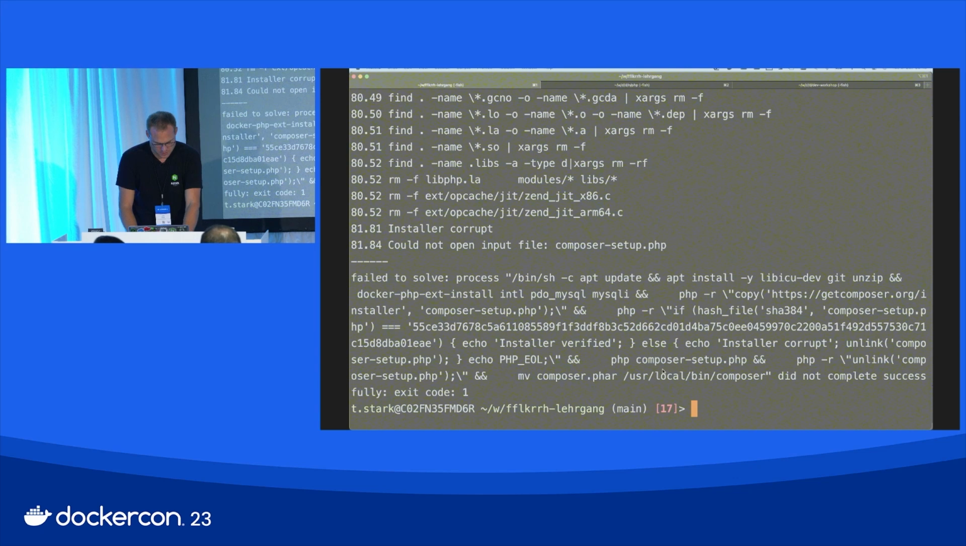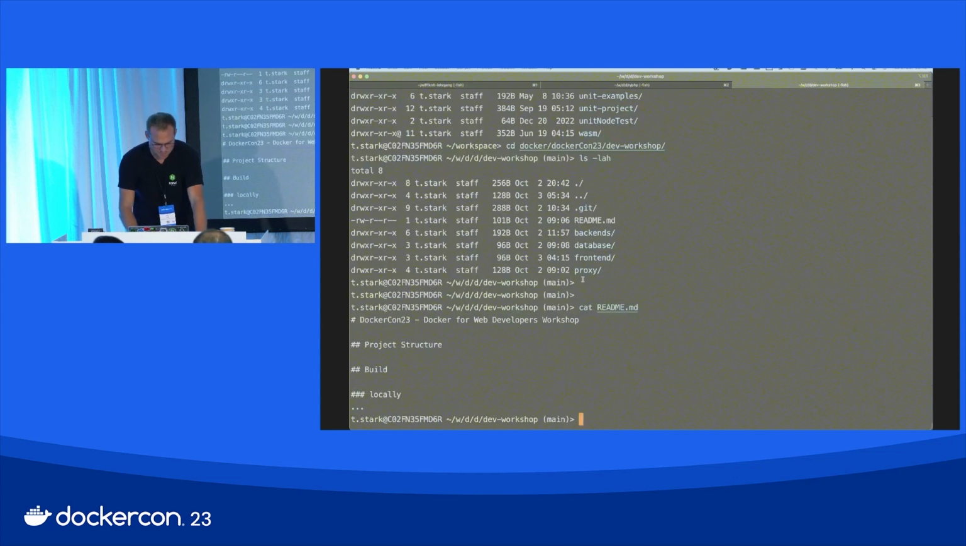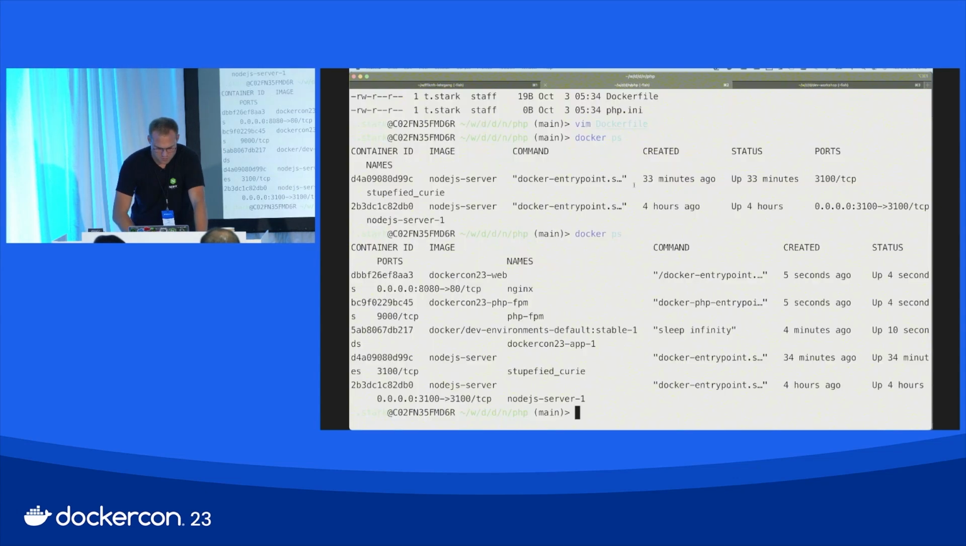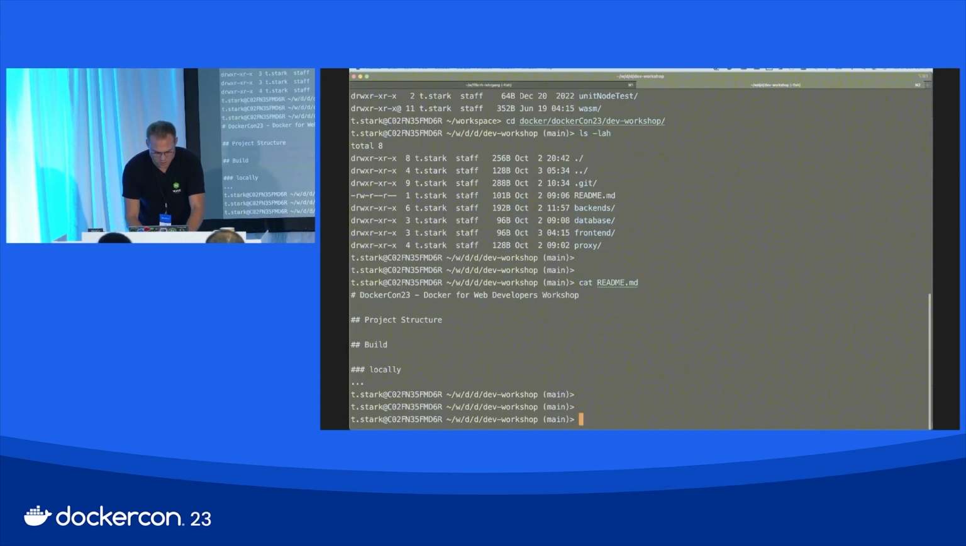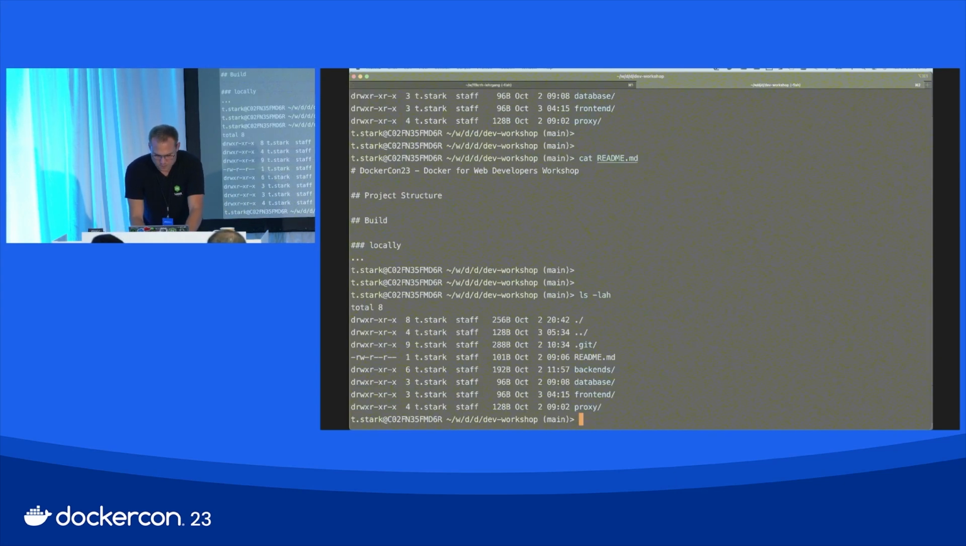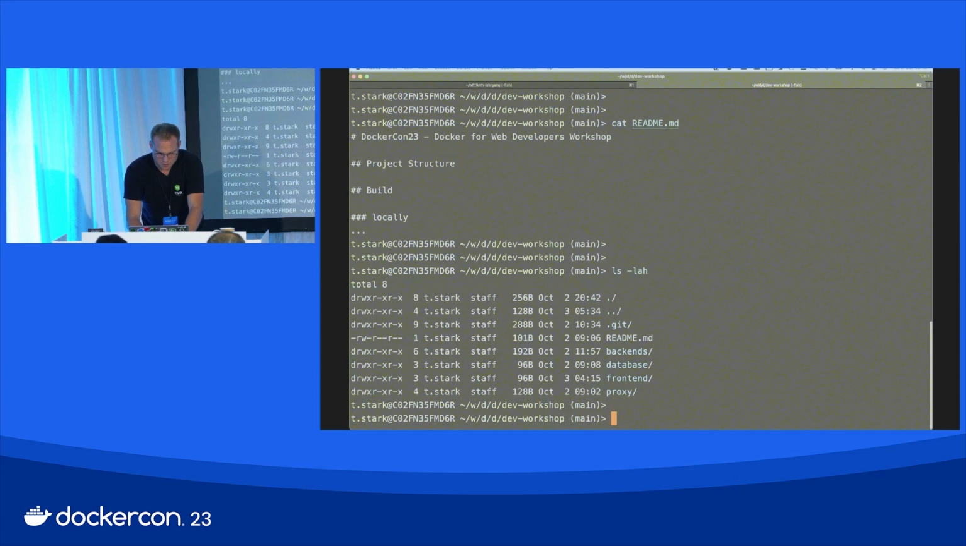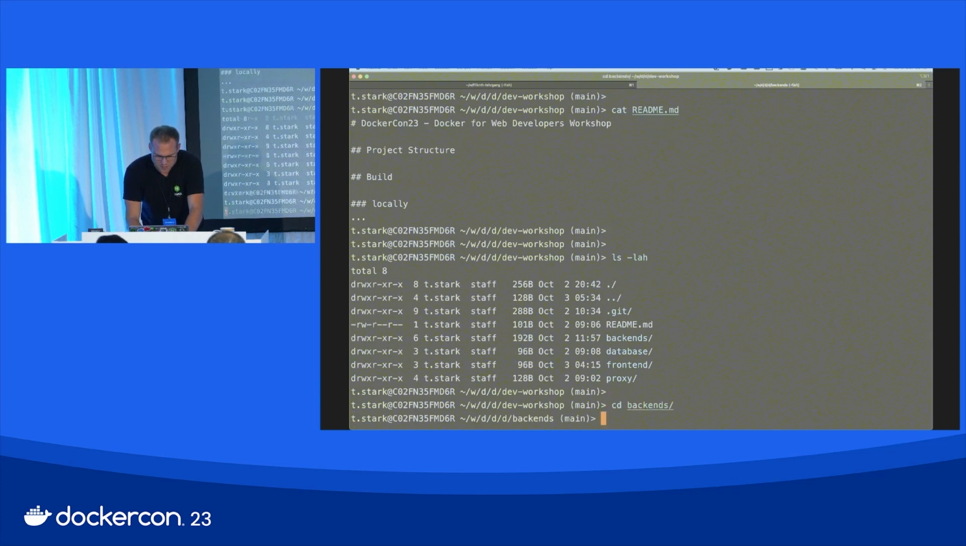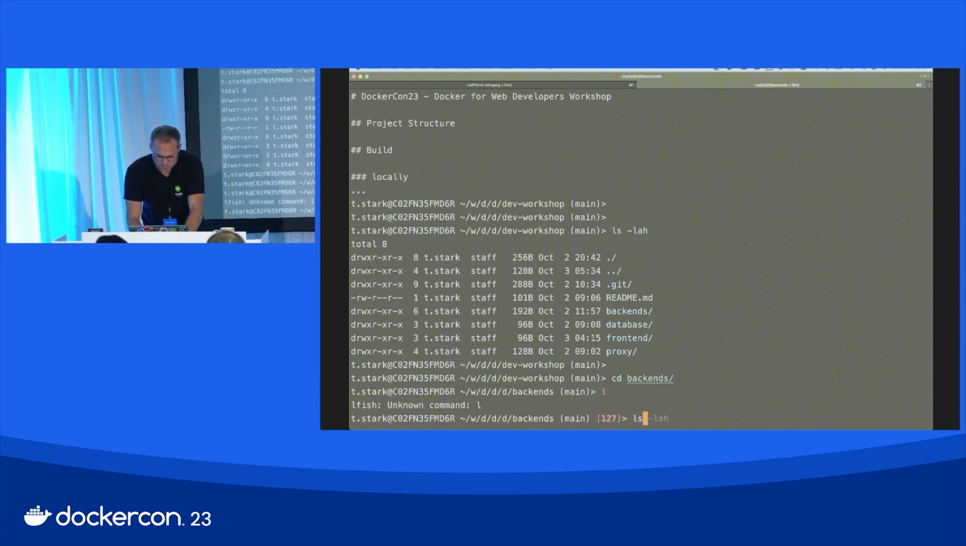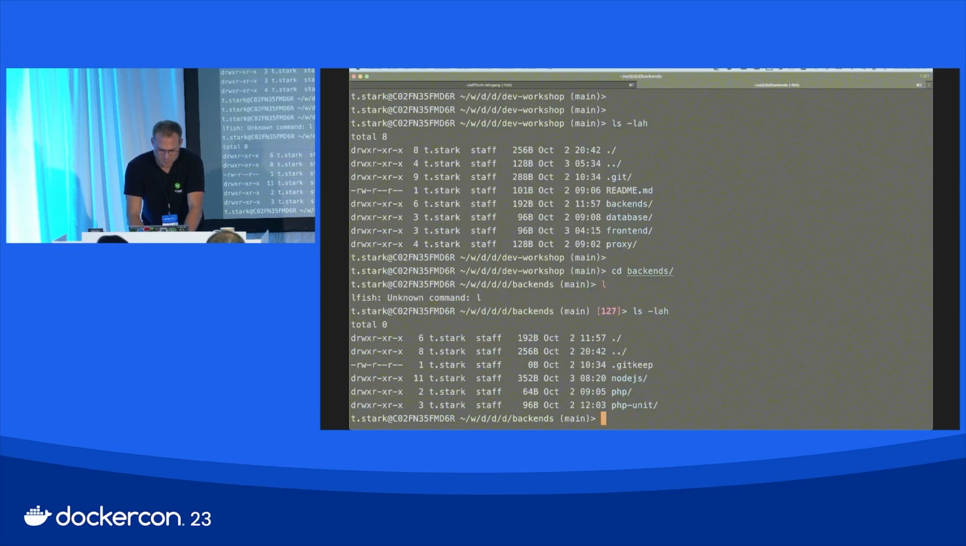Cool. Saying it's not completed. Okay. Installer is corrupted. All right, that's nice. Okay, black is better, so then let's use black. Okay, so we have the database, we have the front end, we have the proxy. All right, so I think in backends, I already have NodeJS and PHP and another one with PHPUnit.